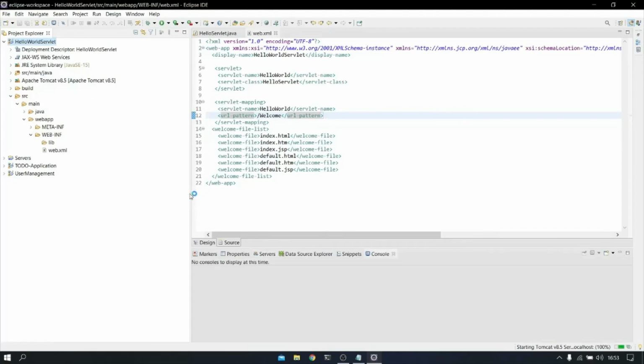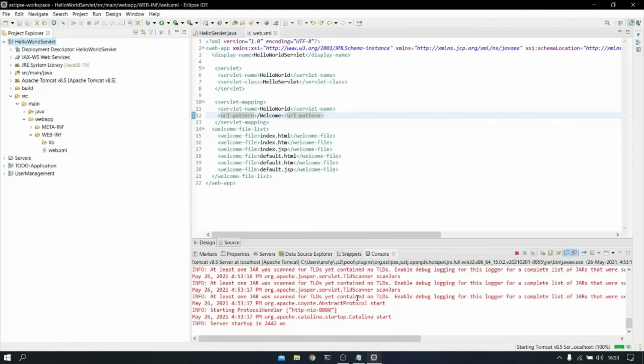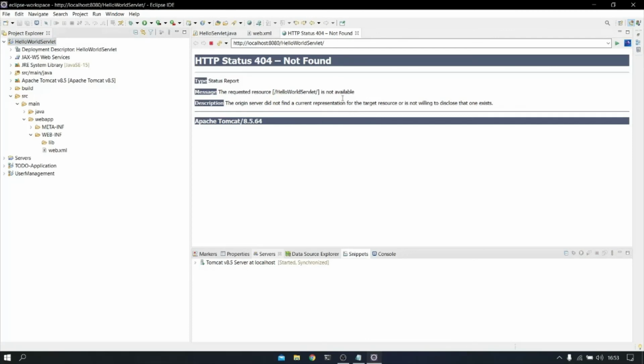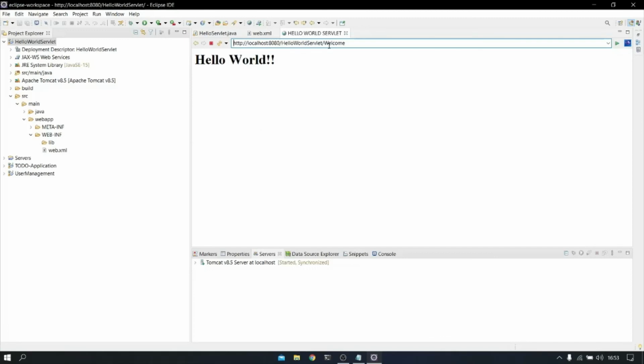Once you click on run on server, you can see Apache Tomcat will start by itself. And don't worry about the HTTP status not found, because it's just mapping till the hello world servlet, till our project file. But we have given a URL mapping of /welcome. You enter it, here you go. You can see hello world on the screen, and this is what we wanted. This is the way you run a Java servlet program using Eclipse IDE.